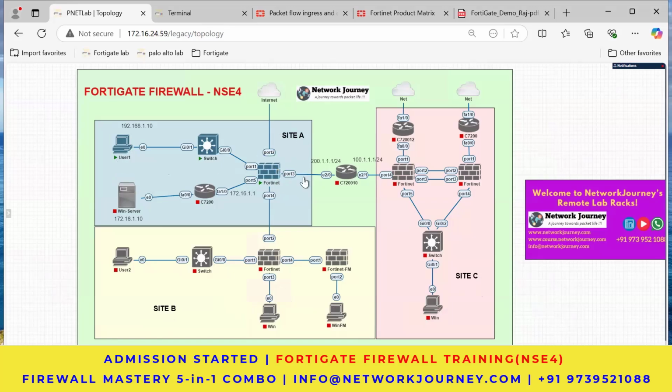Here in site A, we have the user connecting to the switch, and then there is a FortiGate firewall connected to the internet. This could be a management user or any user. And then there is a Windows server connected to a router, which is connected to the FortiGate firewall and goes outside. So this is one site.